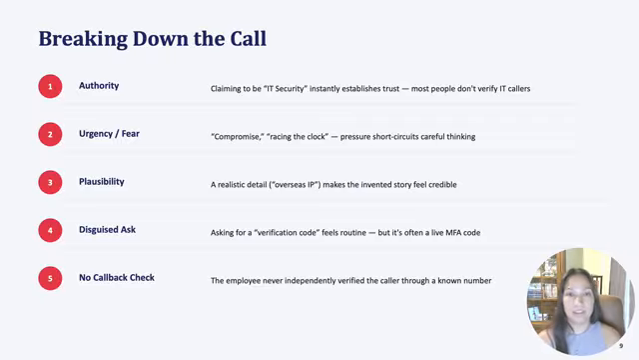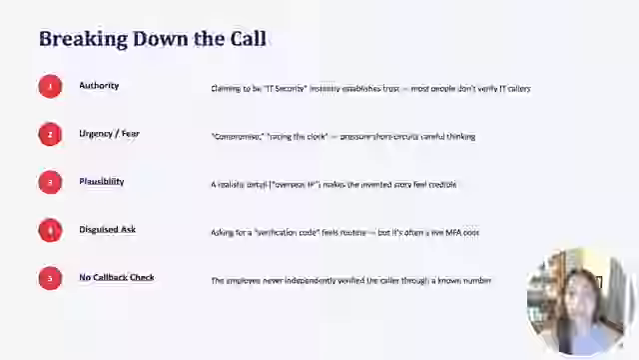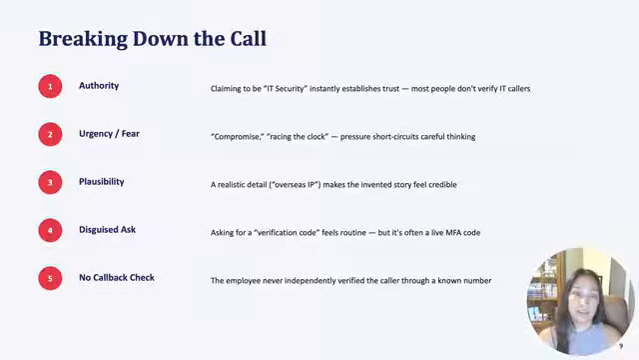Then I'm using a disguised ask here. I'm asking them for a verification code. Now we have verification codes for everything. They come in our email, you log into anything, and we have this code. It feels routine to take that code and put it into something else. But that's why there are so many times that it says, do not give this to anybody. With this live MFA code, somebody is able to use that to get into your account.